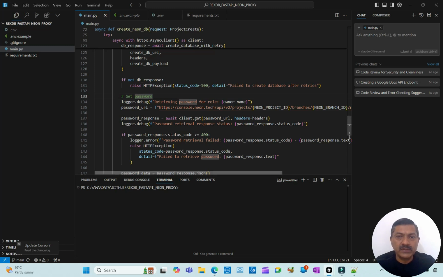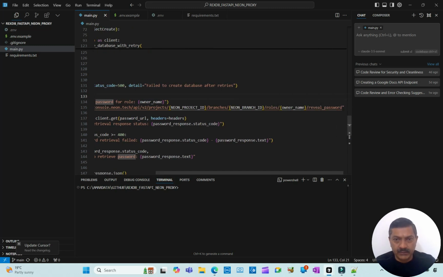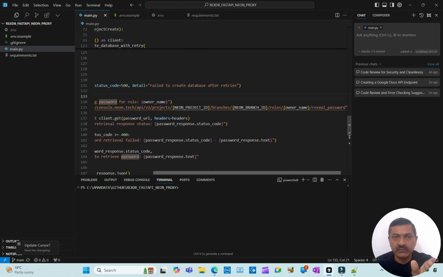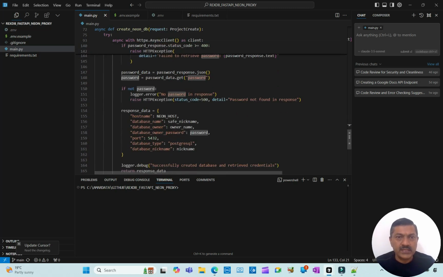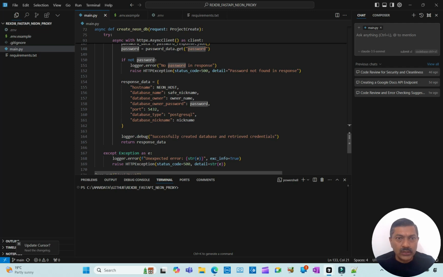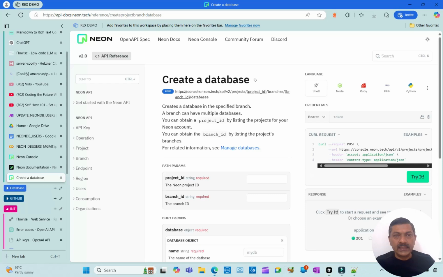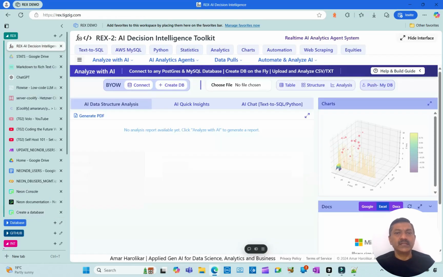To retrieve the password, there is a separate URL. I just need to give the branch name and the role username. I just have to give reveal password. That's it. Nothing else is required, and the password comes. Once this is received, all the response data, all these details, host name, database name, and so on, is now passed to the UI, to the front end. There it lands up in the UI, and as you would have seen, when we create a database, a box comes and it is displayed in the box that these are your credentials.